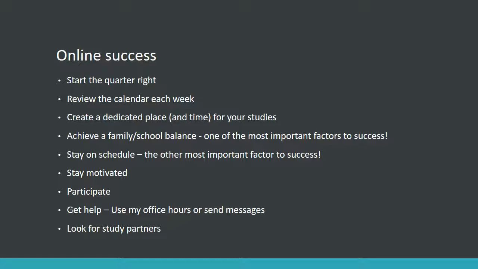Next, try to achieve a school and family balance. So this is important if you have a family and you have lots of other things going on, to try to set aside time that you can spend with your family, and then try to set aside some time where you can focus on getting your work done.